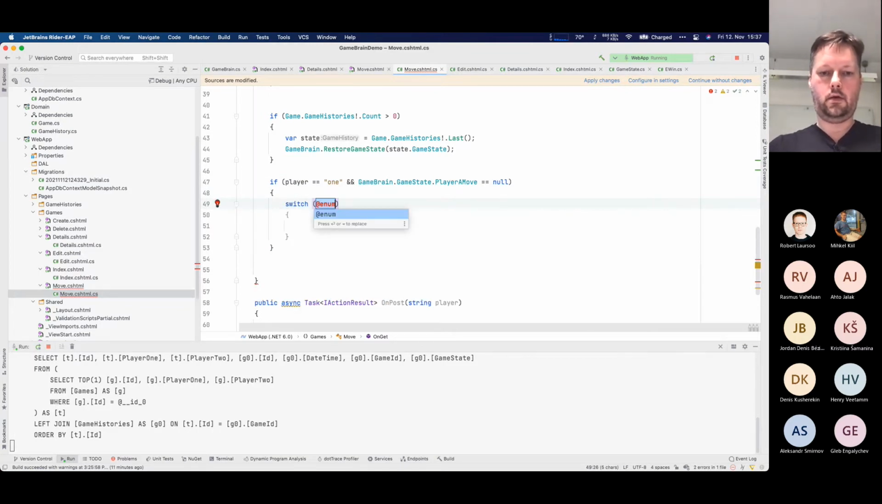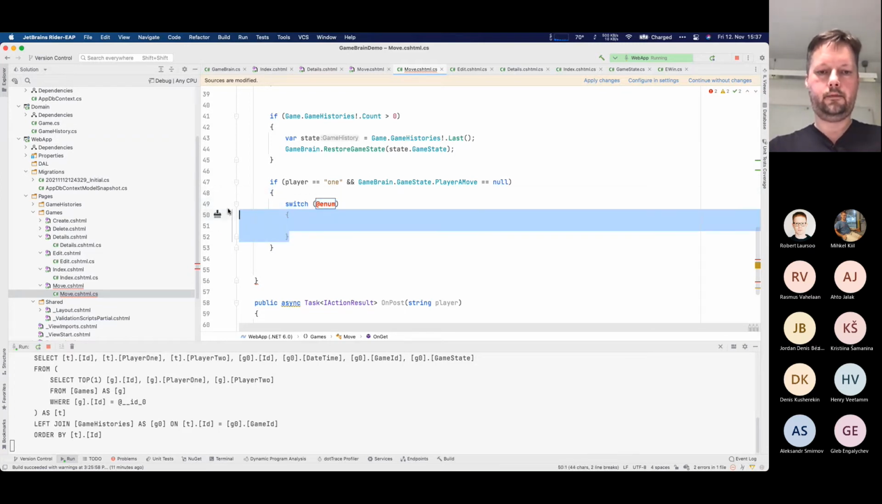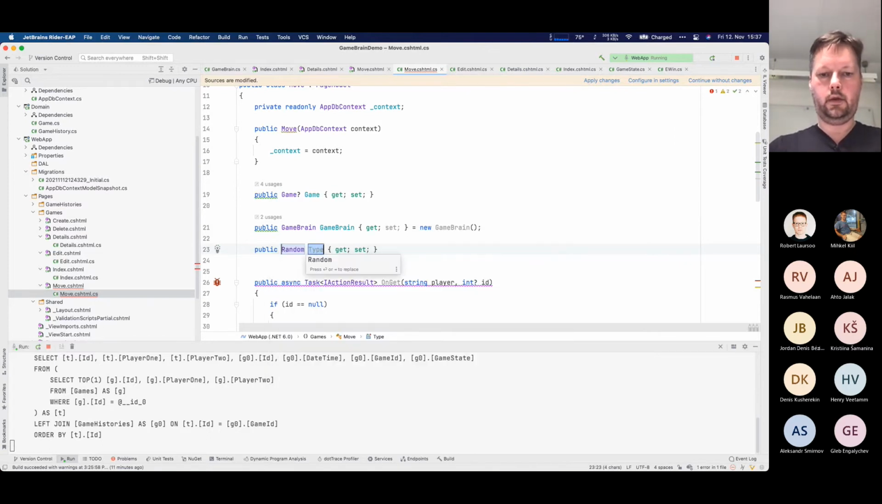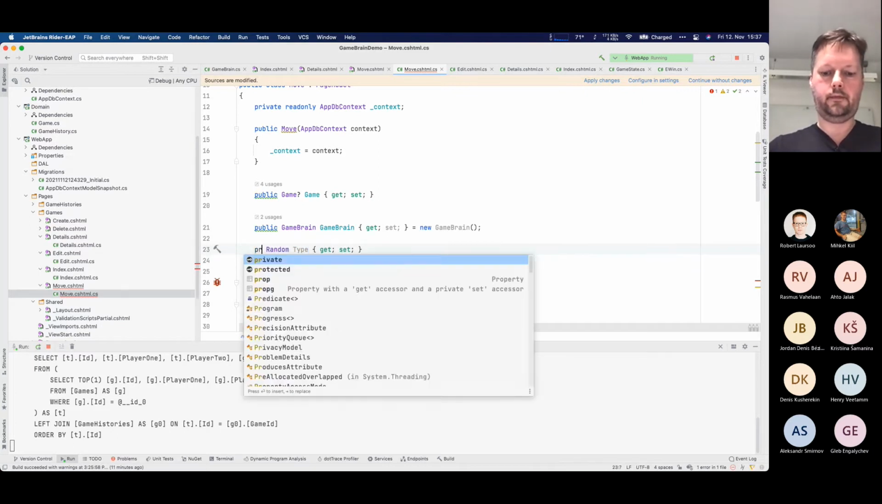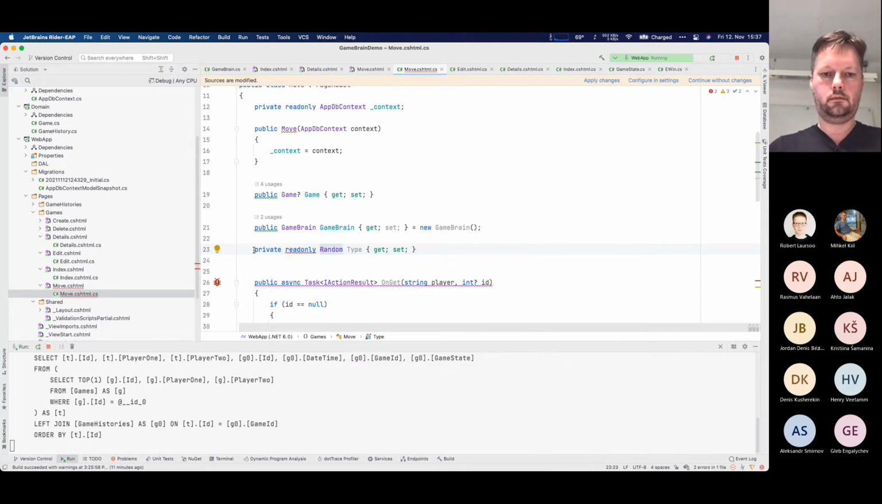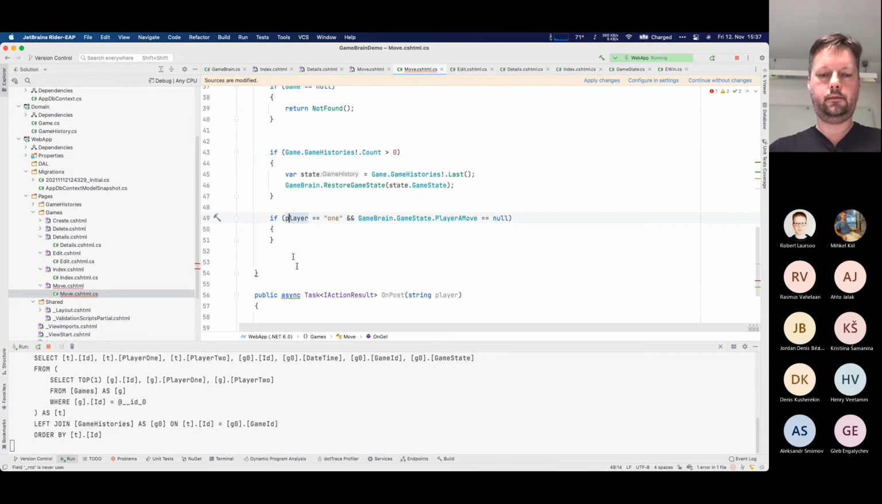Switch. I know I can't switch. Prop random. It's not too public. It's private. Okay, now I have my random number generator.